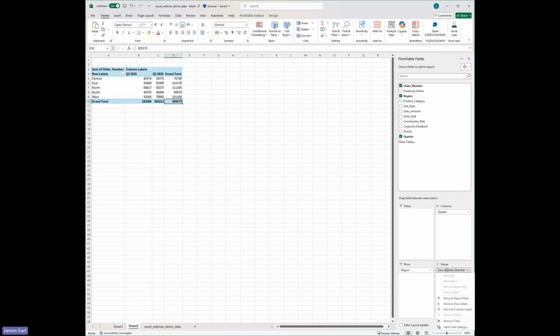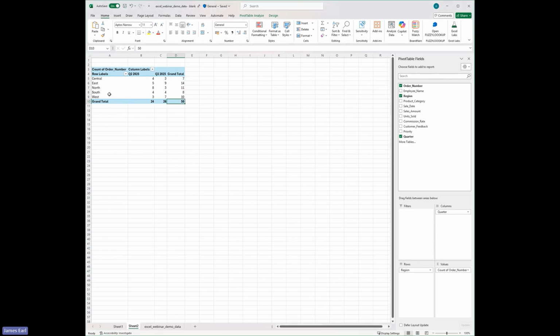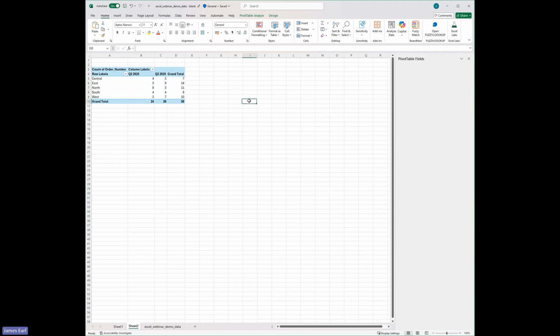So to change that, we just click on the value, it'll open the drop-down menu, we click value field settings, and then rather than sum, we want it to count. So we want it to count the number of orders. And now we can see that the grand total is 50, so it's counted all of our orders, and it's broken it down into quarters by region. So we can see that in Q2 we did 5 sales in the East region, 8 in the North, and then in Q3 we did 9 and 3.